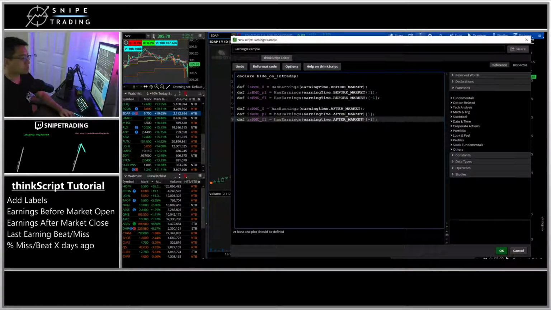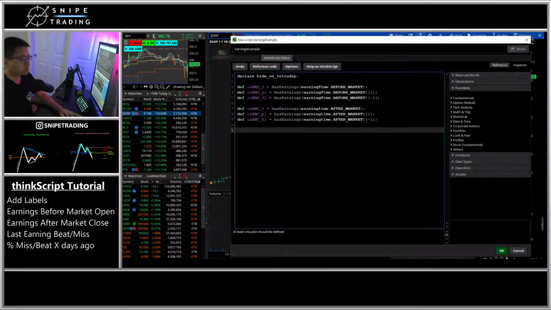So that's kind of our baseline here to check if the earnings is nearby. And for day trading, if you see a stock in the morning that gaps up, maybe you want to know, oh, was that a before market open earnings? So the other thing we're going to look for is the last earnings event.